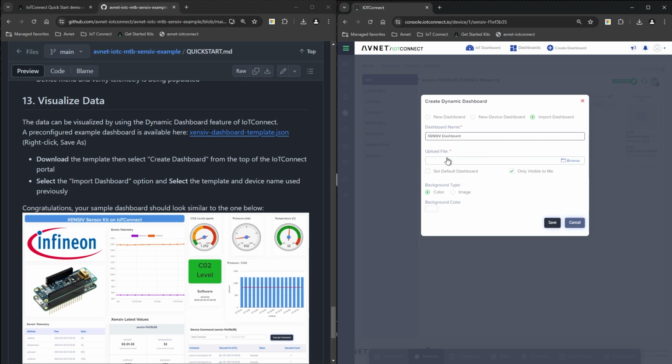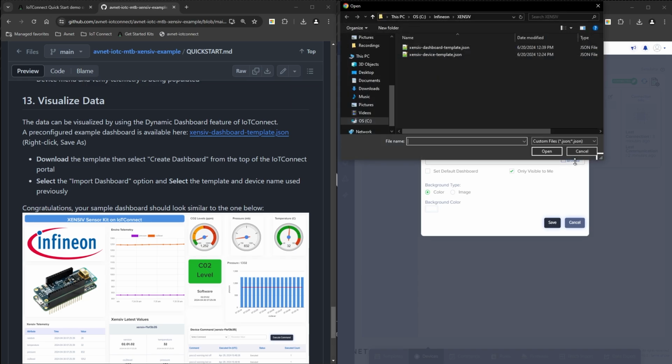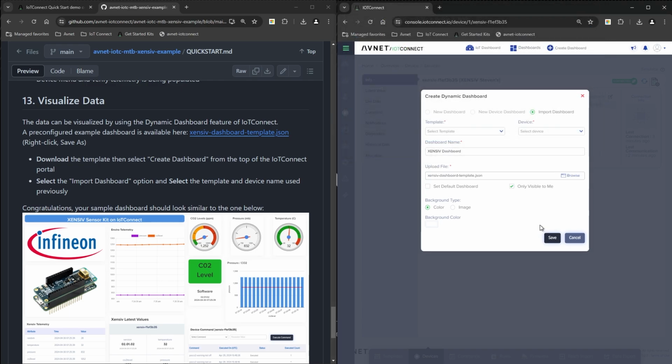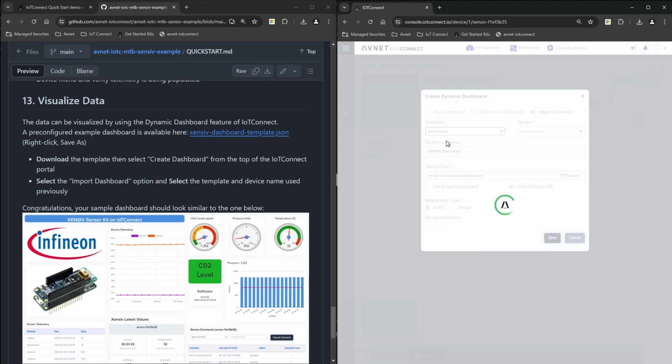And then the next step will be to choose the file of the dashboard template, which we just downloaded. So I'll select that dashboard-template and hit open. And after we selected that template, you'll notice we have two new fields that just popped up: one for the device template and one for the device. So to tell the dashboard what type of data to display and from what device, we'll say, hey, this is the XENSIV demo template we want to use.